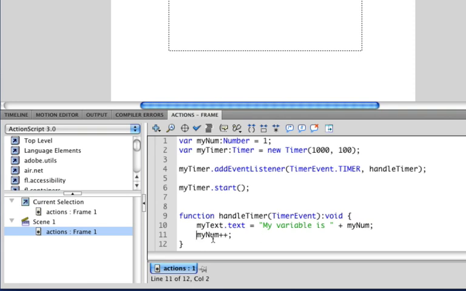We increment the variable. So notice the variable starts here at 1. So then what it's going to do is it's going to increment the variable up to 2. So we add 1 to it. This would be the same as doing my num equals my num plus 1. Now when we execute this, then the timer is going to start over again because we're going to tell it to repeat 100 times. So let's watch it in action.